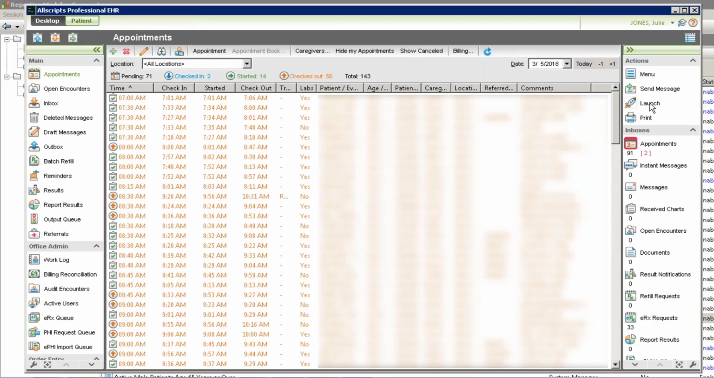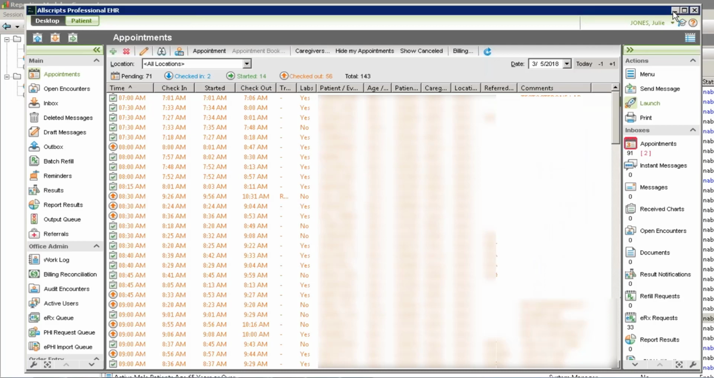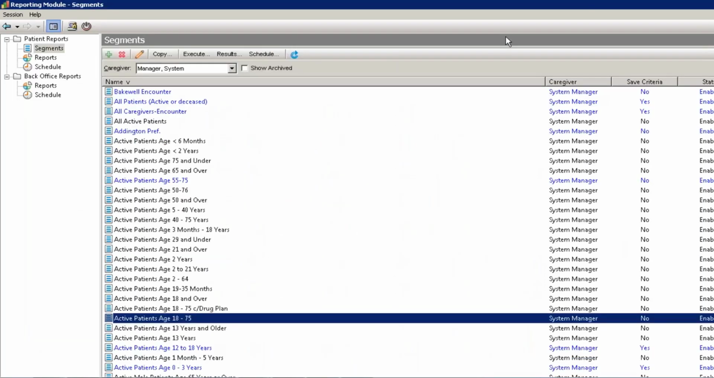To get to the reporting module, you do launch reporting module, and then that will launch to this. And then here's the segment, so this is where I'm going to choose the patients. And you said ages 18 to 75, right? That is correct.